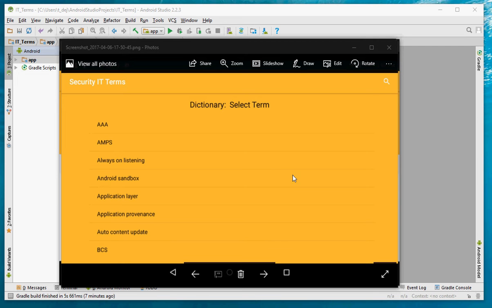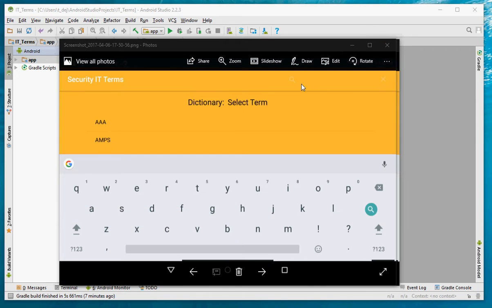Another video to show you how to add a search bar to our dictionary activity. What this will do is give you a little magnifying glass right there, up here. When you click on that, it's going to allow you a space here to type in. And you'll be able to, of course, select off your key or your keyboard.